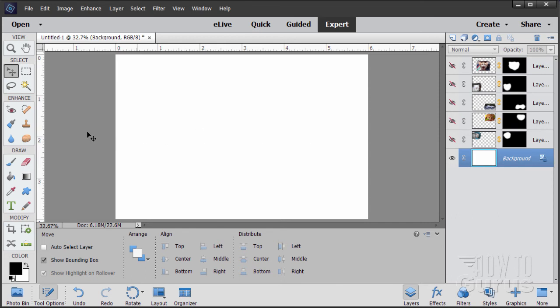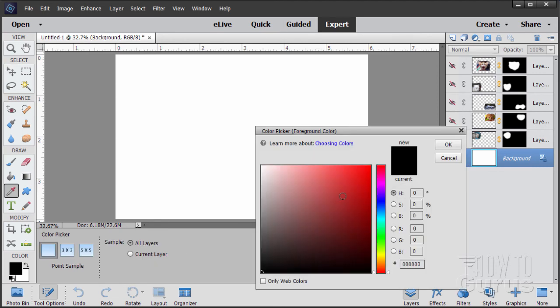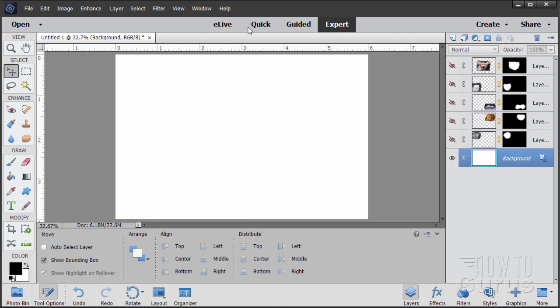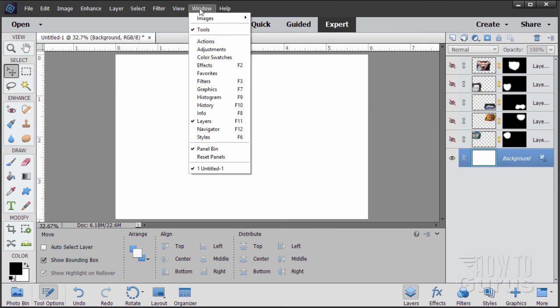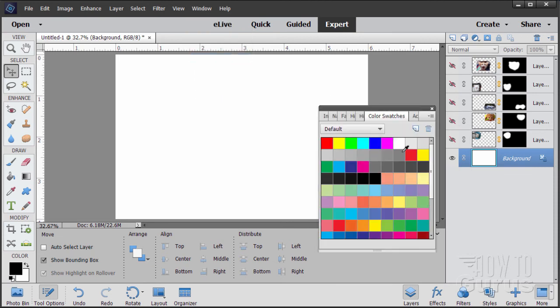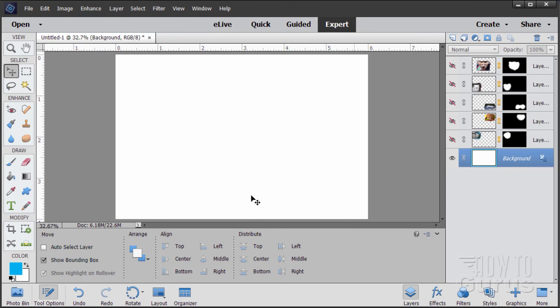Go to our background, and we'll be doing a gradient on this. So let's first change our foreground color in here. But I'll use the swatches instead. So let's bring up our color swatches, and I'll grab this one right there. This is a CMYK cyan. Even though Photoshop Elements doesn't work in CMYK, this is the correct CMYK color. But it's also a nice kind of medium tone cyan color. I'll just choose that one.